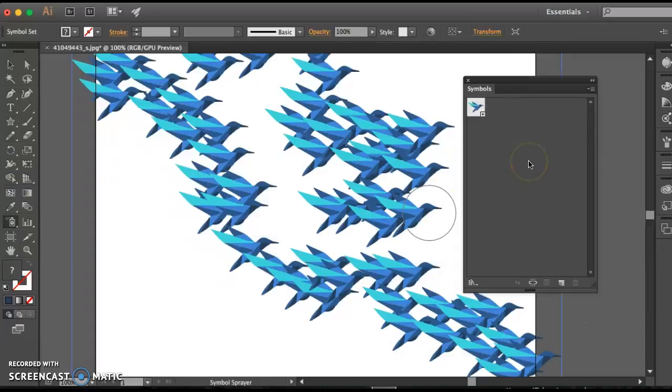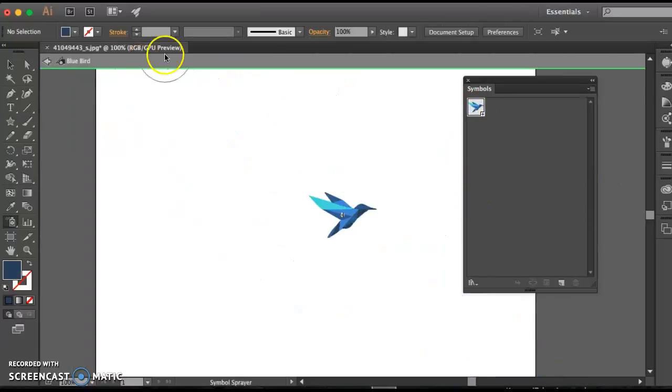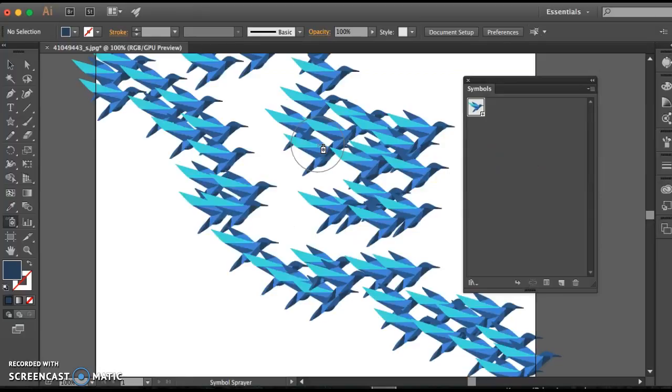Yes. And next, to edit a symbol, choose Edit Symbol from the panel menu or double-click the item in the Symbols panel. Double-click it, then it brings you into that isolation zone, and you're then able to edit the symbol. And then, of course, to exit, hit Escape.